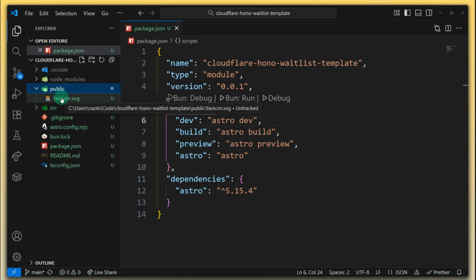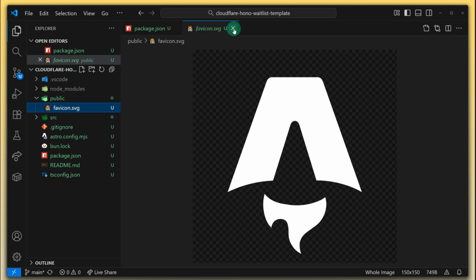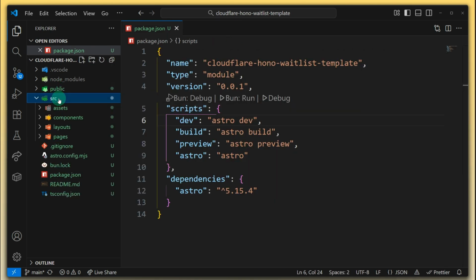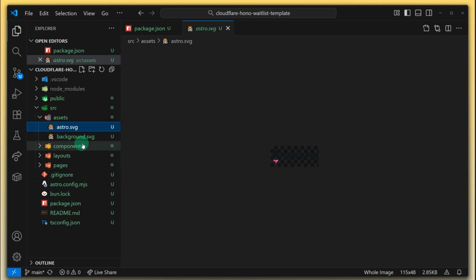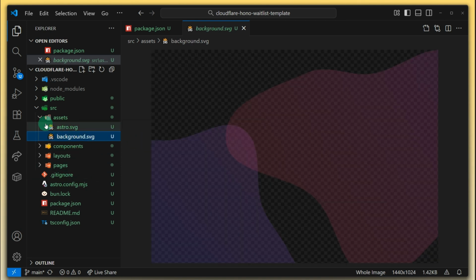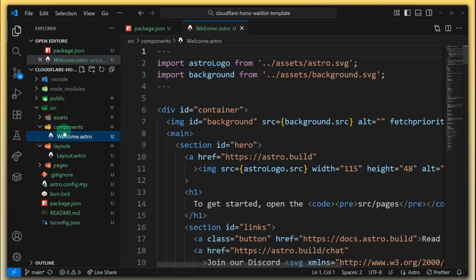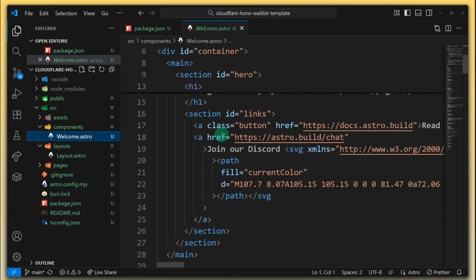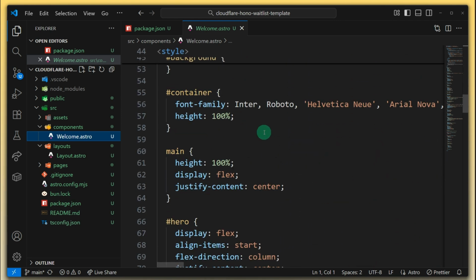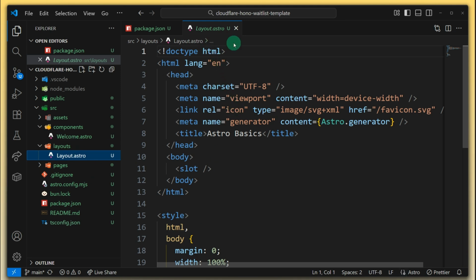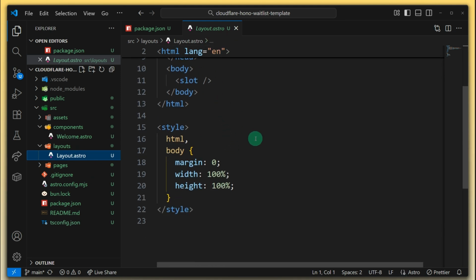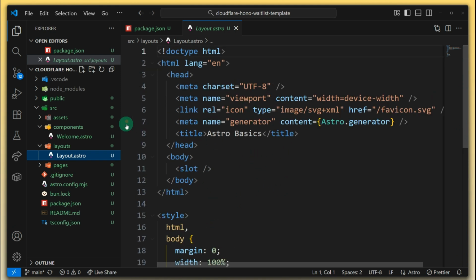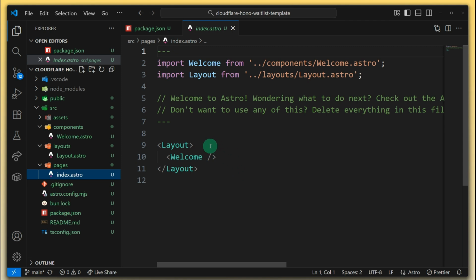And then if we take a look at public, we have a favicon of the Astro logo, so we can leave that for now. We'll delete it later. And then here under our src, it gives us some assets. So another image, a background image, okay. A components folder with a welcome component. So nothing too crazy in here. Some styles, a layout. So our components will be rendered inside of the layout and a pages folder. So here we can see that the pages directory has an index, and this will be our main file.